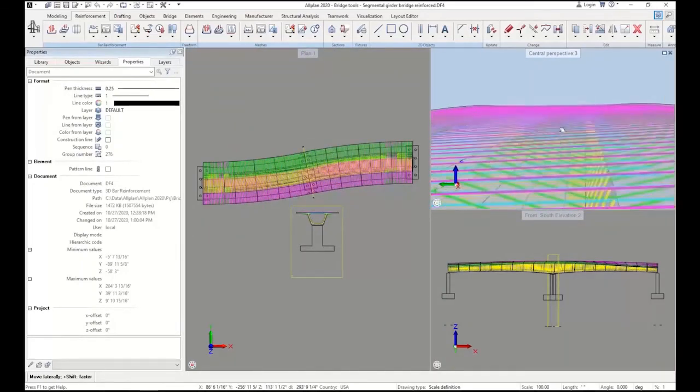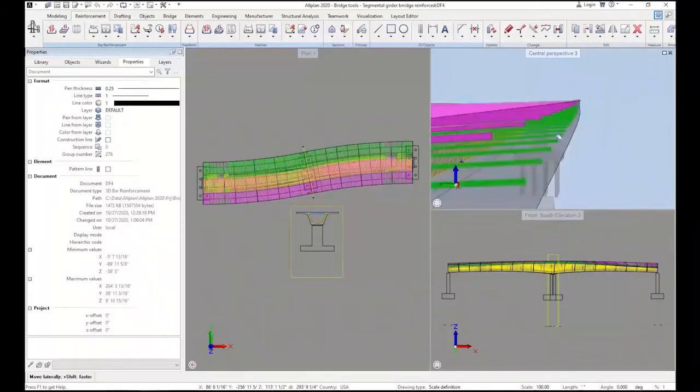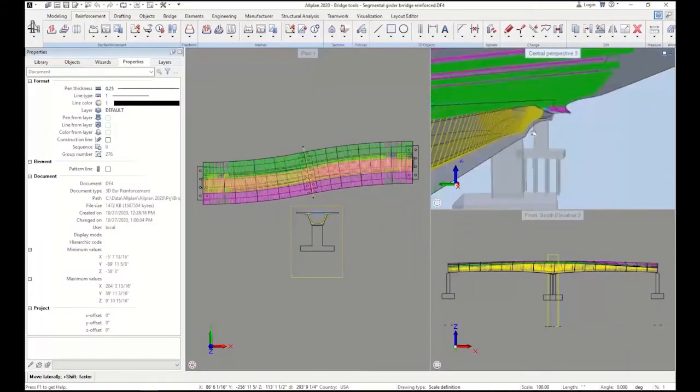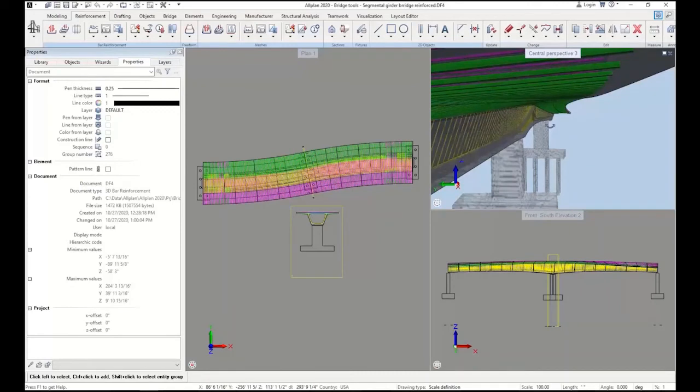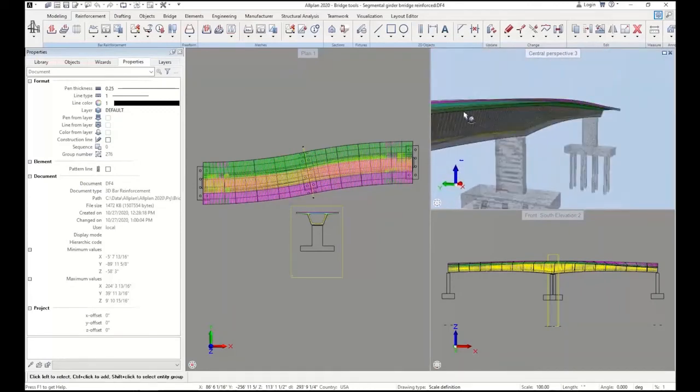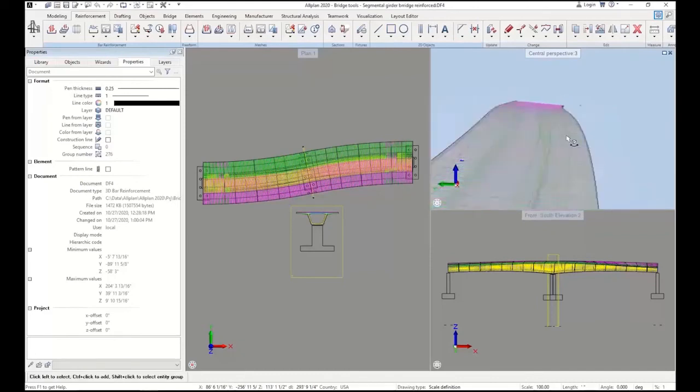I'll zoom in here and you can see that it's maintaining that perfect 2-inch cover all along the edge, all the way along the length of this beam or bridge. And you can see even here as it gets deeper, those bars are increasing in length. The slope or cross slope of this is changing, and those bars are adjusting and flexing as they need to.